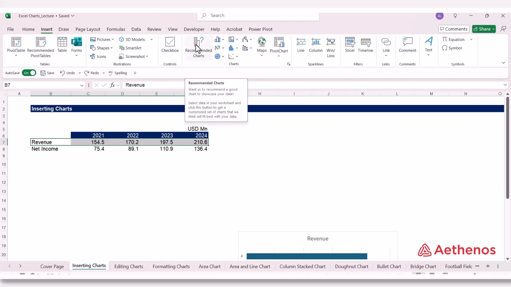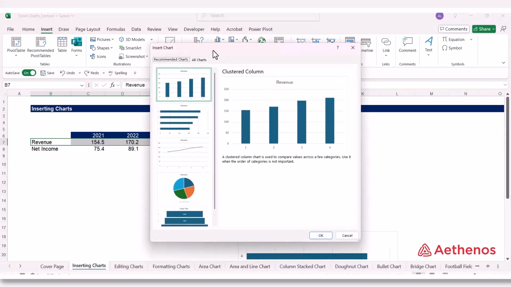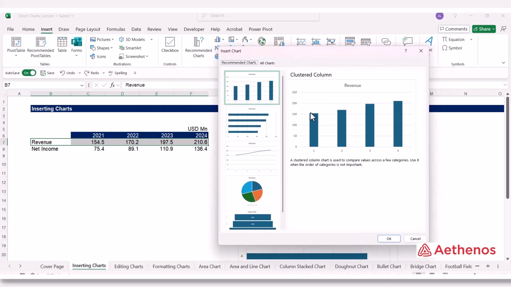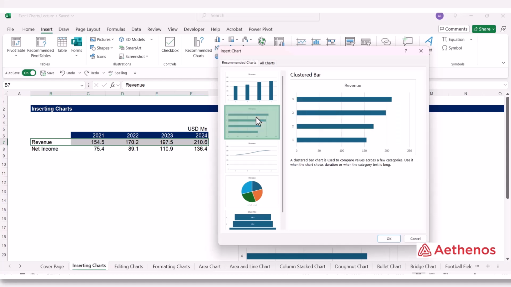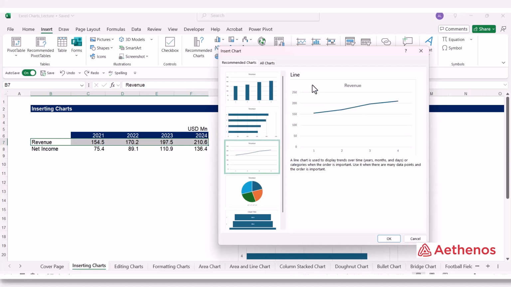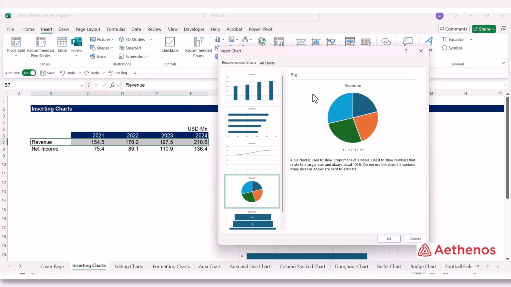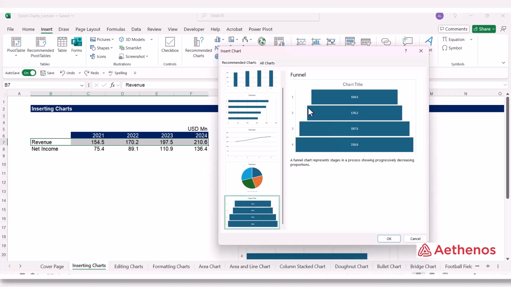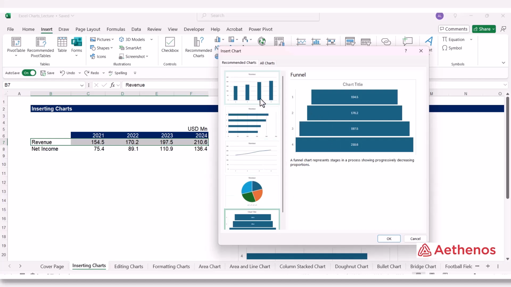if I click on Recommended Charts, here basically Excel gives us a list of recommended charts that may suit our data. So from here we can select. The first chart type is a column chart. Then we have a bar chart, a line chart, and a pie chart. So those are the four basic types of charts. And we have a funnel chart recommended as well.